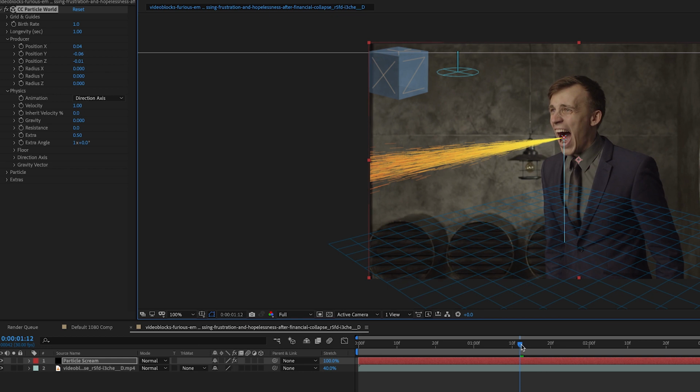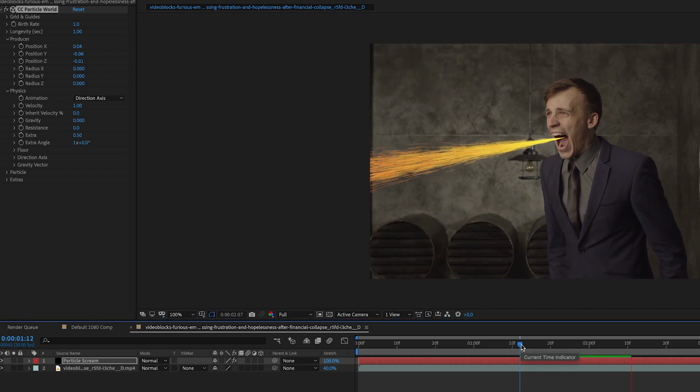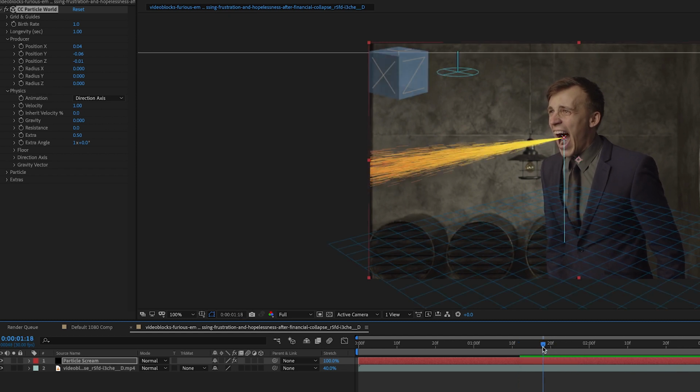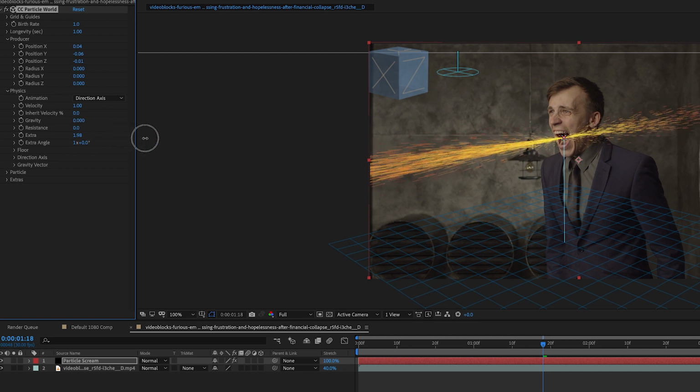And if we play through this, this guy is like future Godzilla, right? He's ready to fire off some radioactive beams. We've got the gravity turned off. We've got resistance turned off. But again, this angle kind of spreads out quite a bit. And that's what extra does. Extra kind of adds a little bit of extra spread onto this cone. So I'm going to change that down to 0 as well to keep this cone as narrow as we possibly can.